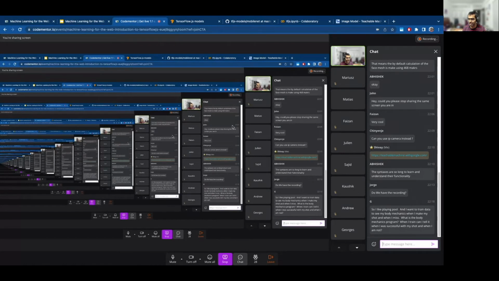What is the body mechanics program? When I train, can I tell whether it was successful? Absolutely. One of the things you can do is create two different types of classes. One is where you train your machine learning model on what exactly is a successful shot.